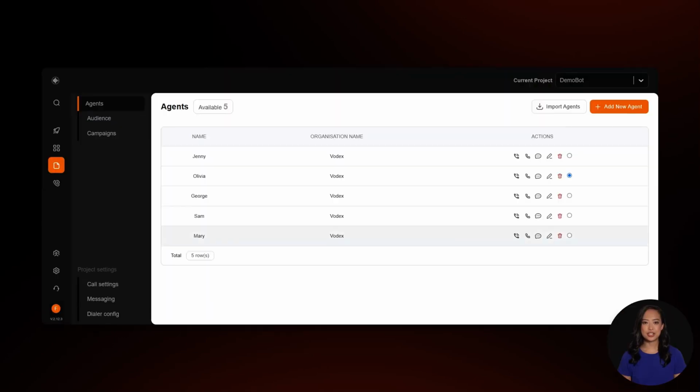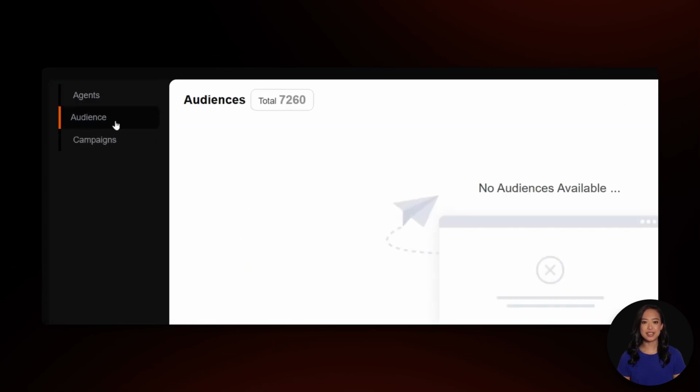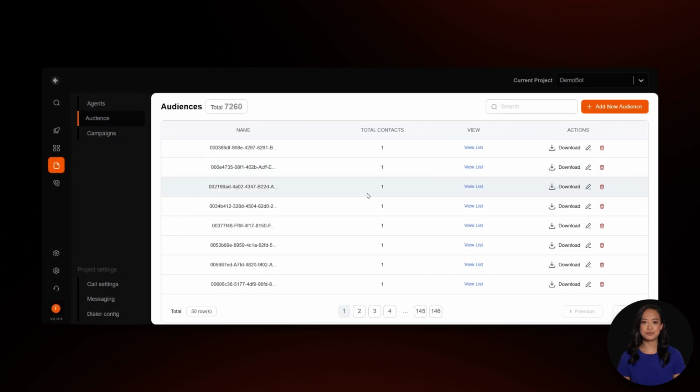After you've set up your agent, the next thing you'll want to do is add an audience to your project. Think of your audience as the list of contacts you intend to reach out to. So, right next to the Agents tab, you'll spot the Audience tab. This is where you can add and manage your audience lists.